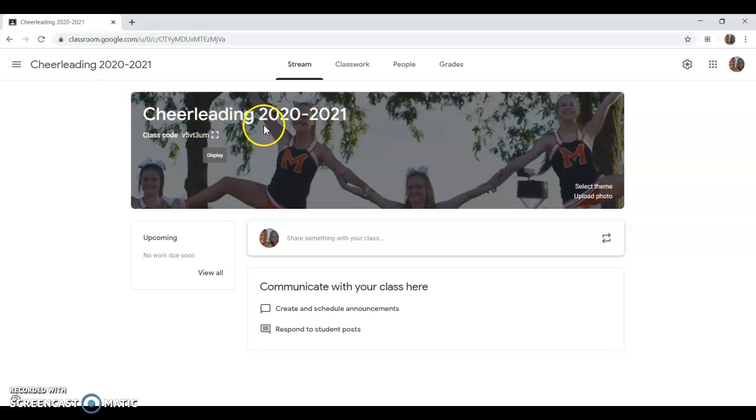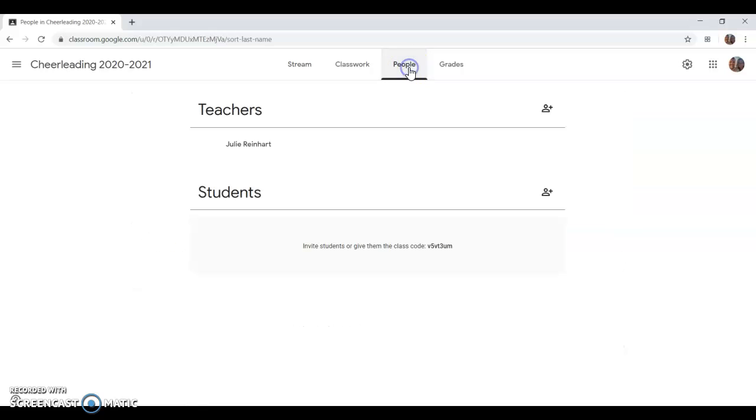And then once you click that join button, it will open you up to a page that looks like this. Once you are here, to add your cheerleading girls, you go to people. Now you can add teachers, so your advisors. I don't know how many coaches you have. All you would need to do is click here.